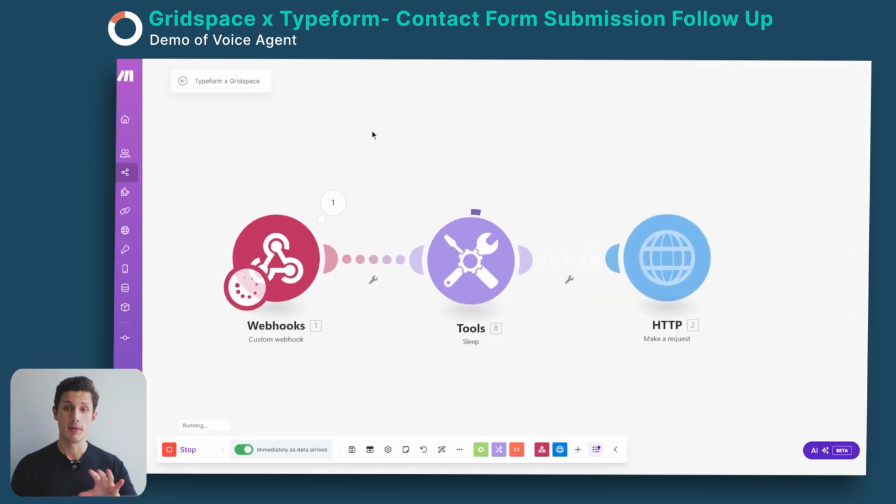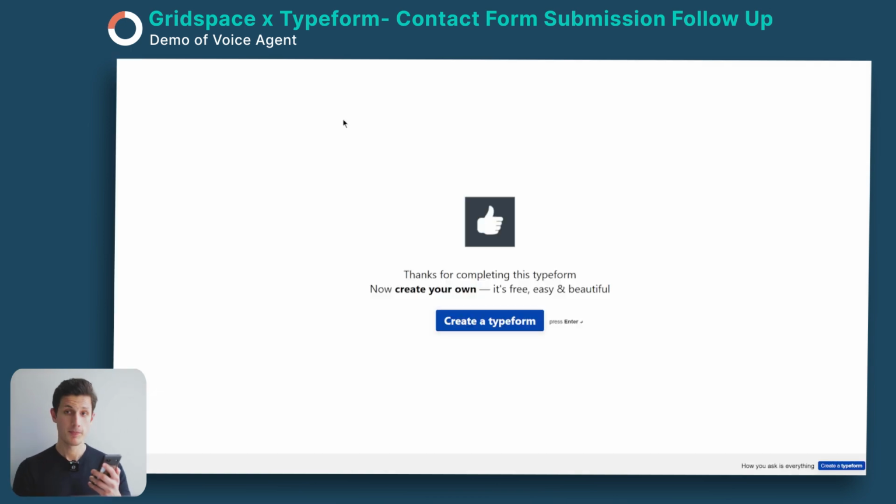And you can see here now we're in our Make scenario, and it's now received the webhook from Typeform, and it's now waiting. So we have put some delay there. So soon Grace will call me up, John Smith, to ask me some questions, collect some information, and then set up a meeting with one of Harper Manufacturing's sales representatives. Oh, you should call me up right now.